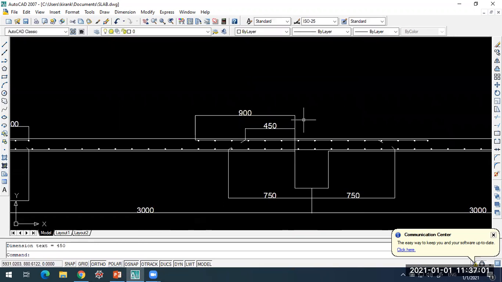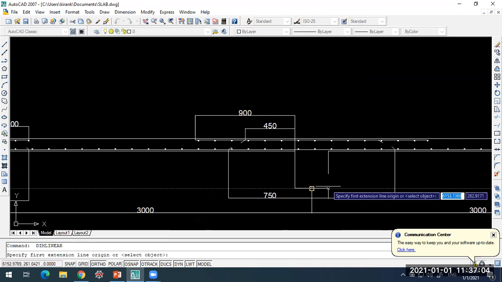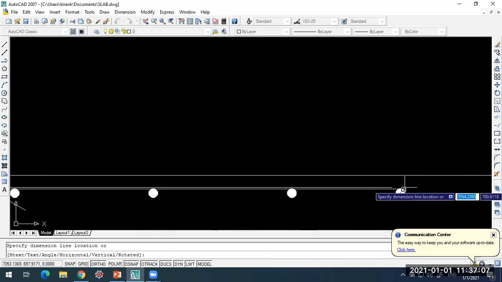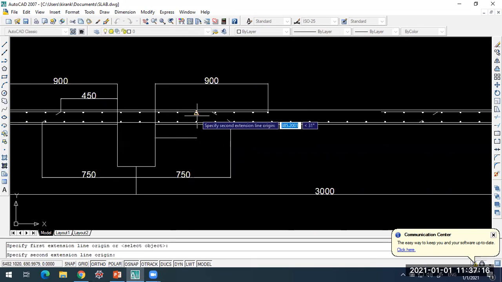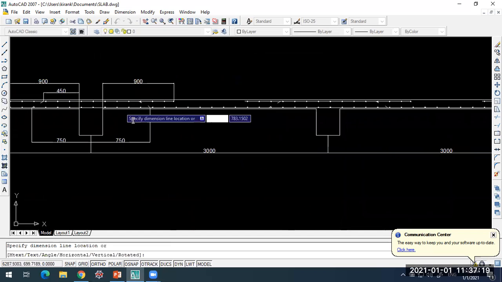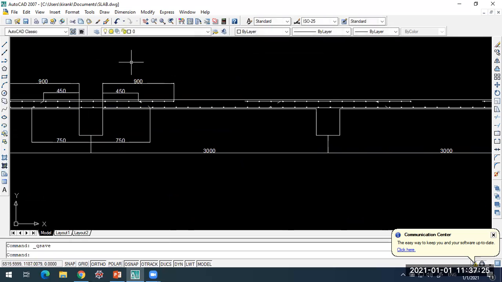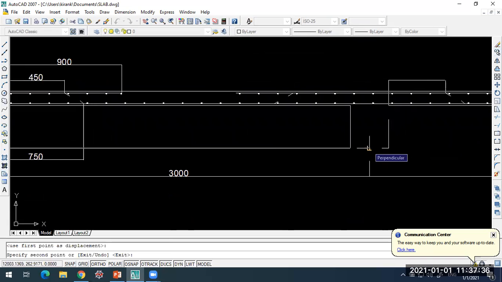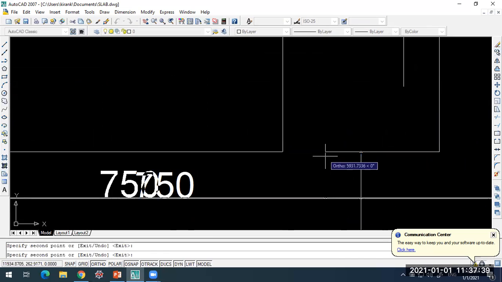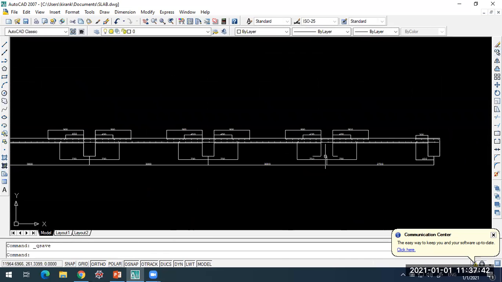Okay. Same for this also, from face till here, it is 900. And from face till the curtailment point, it is 450. Okay, so I'll just copy this dimension for the rest of the other supports also. Center of support as my base point. Copy here and here also. Finish. So this is the dimension.